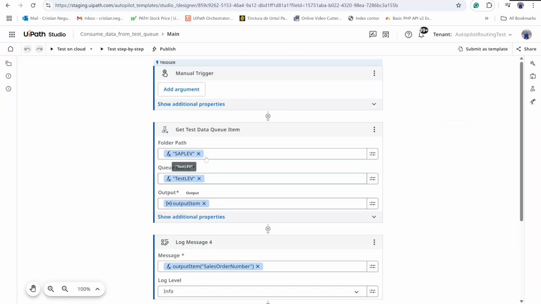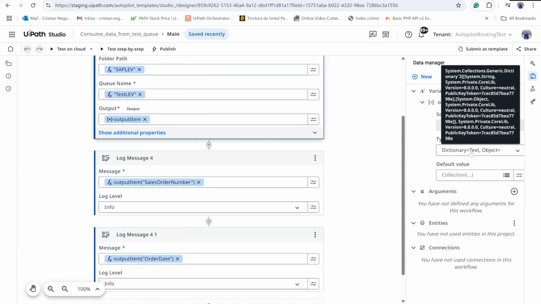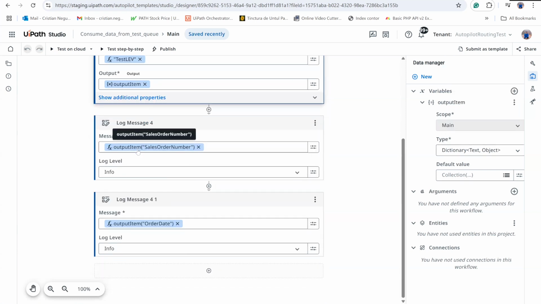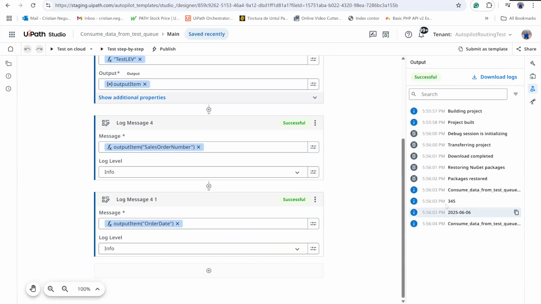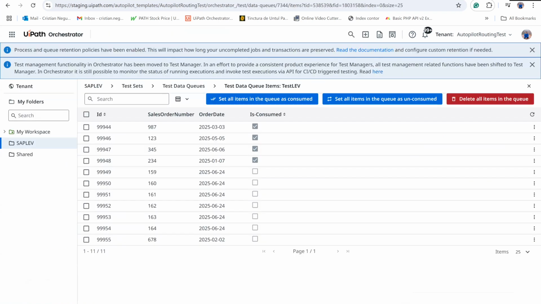To retrieve and consume an item, use Get Test Data Queue Item. Provide the same folder and queue names. The activity returns a dictionary containing sales order number and order date. Executing the workflow fetches the first unconsumed record, e.g., 345 dated 06 June, and automatically marks it as consumed. Rerunning the activity sequentially consumes the next available items.